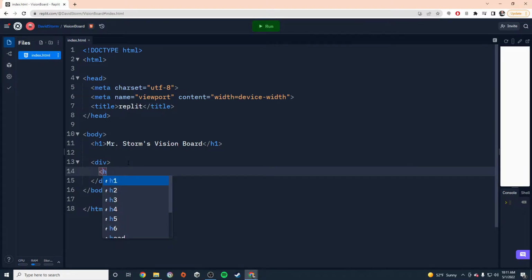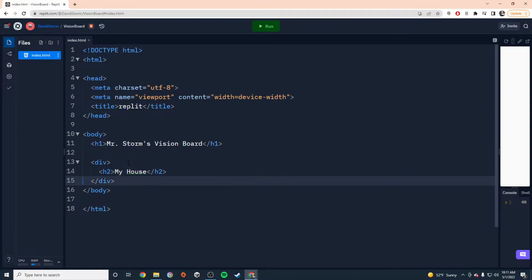So I'm going to create an H2 and I'll say my house. Now I know it's inside the div because notice that it's been indented and it's in between the div open tag and the div close tag, right? So that's how I know it's inside.